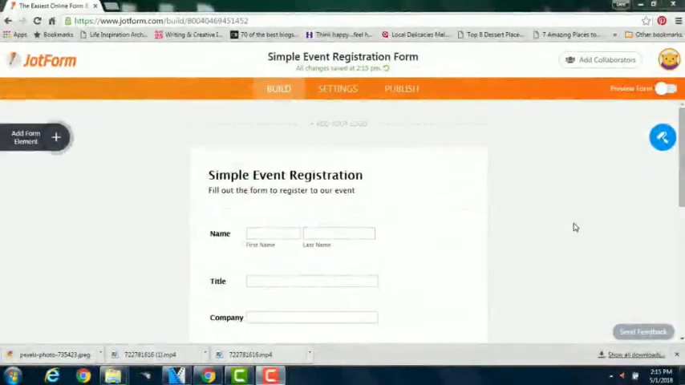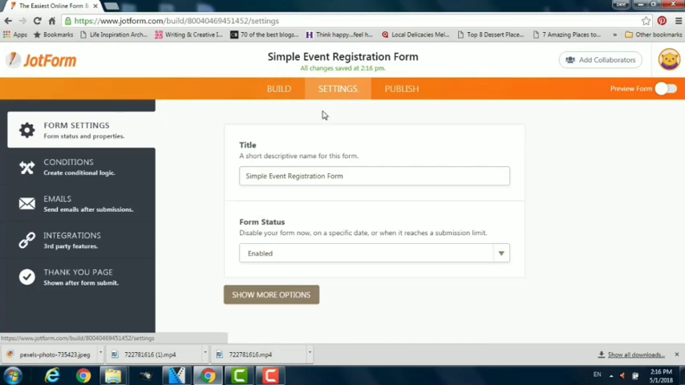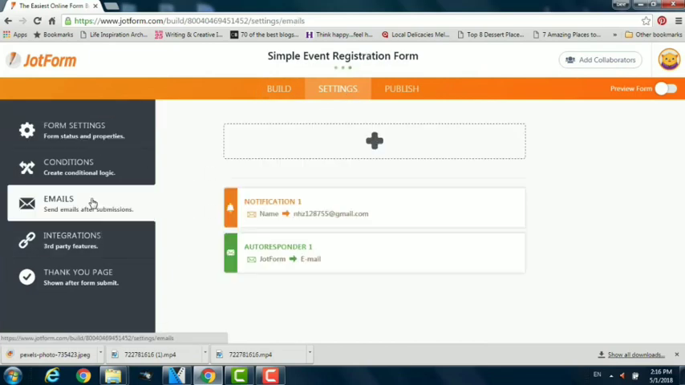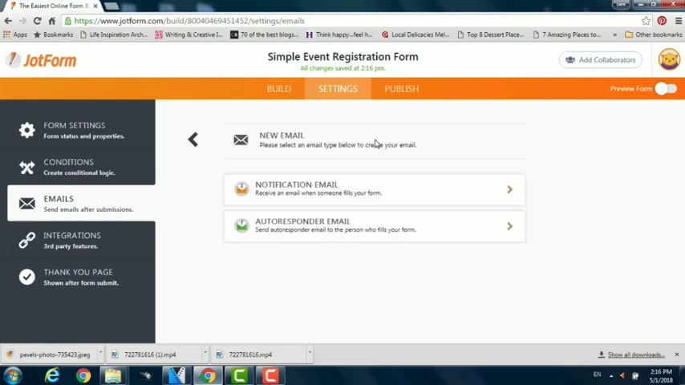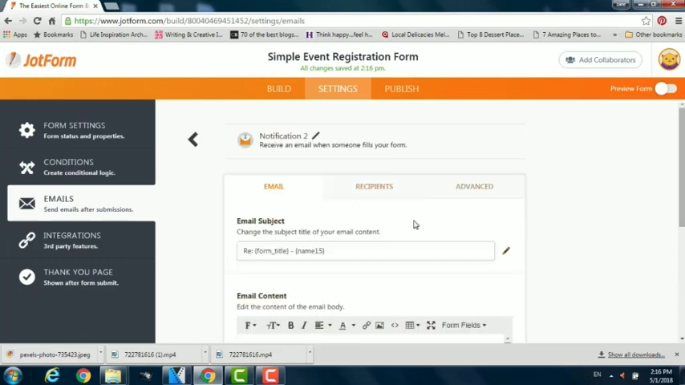To set up Jotform email notifications, you need to navigate to the Settings page in the navigation bar at the top of the page. On the left-hand side of the page, click on Emails. Then you will see a large plus sign at the top of the page, so click on here. And then click on Email Notification.